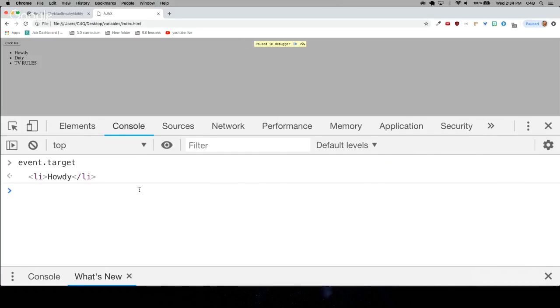So let's take a look and go event.currentTarget, and it's the UL, right? Because we clicked on the LI, and then the event bubbled up to the UL because the LI is inside of the UL. Make sense? I think so. I think that makes sense.